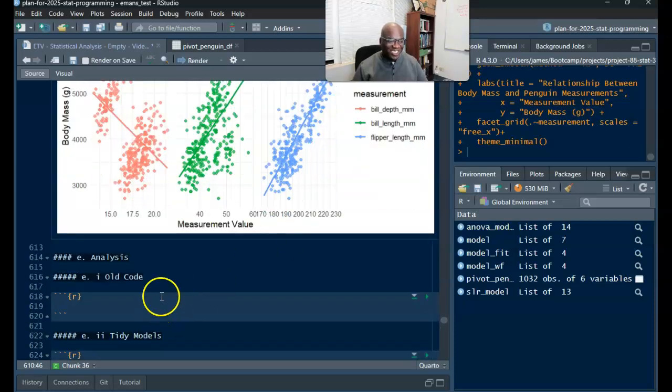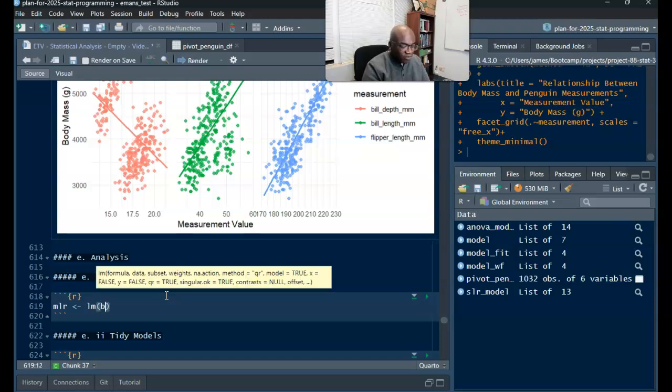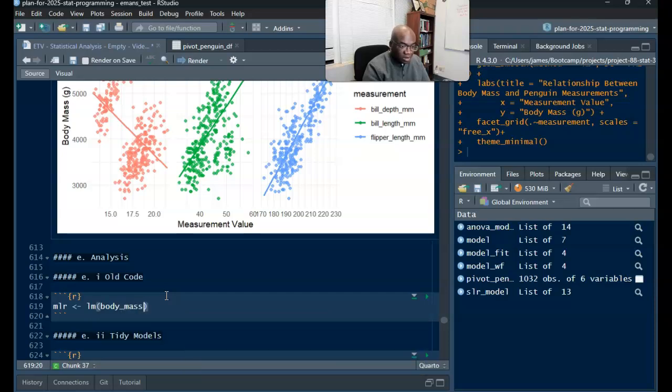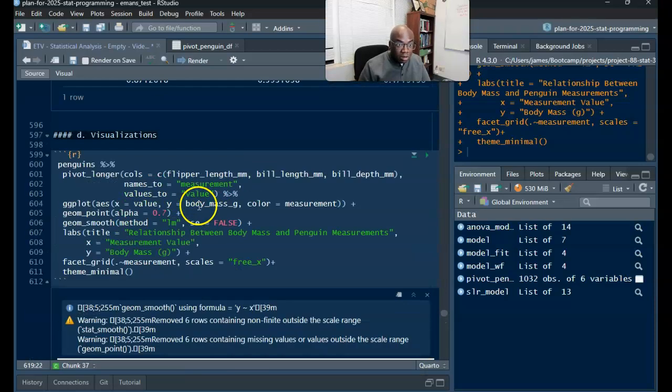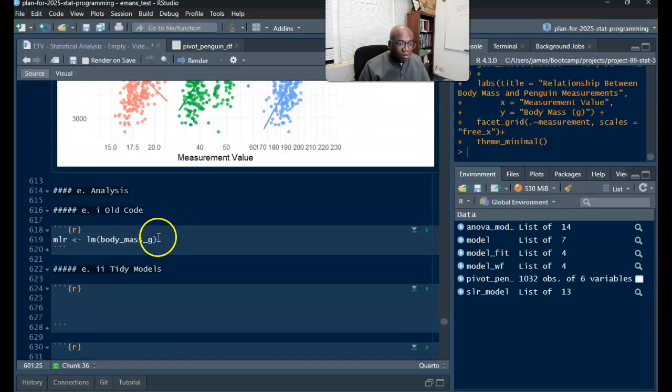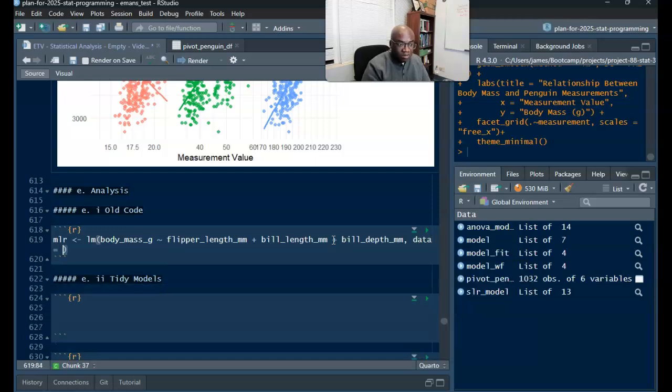So let's do the easy way. The first easy way is going to be the same thing. We do MLR, lm. We specify the response variable, body mass, and then these variables. But this time, they're not going to be commas. They're all still just going to be pluses. Plus, comma, data is equal to penguins.